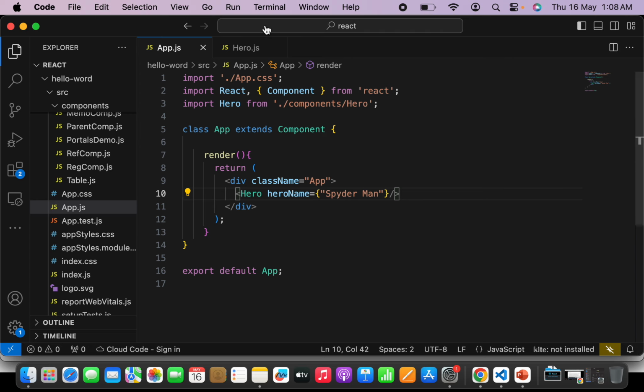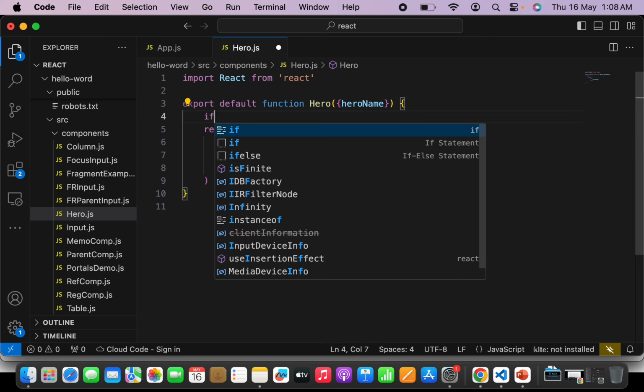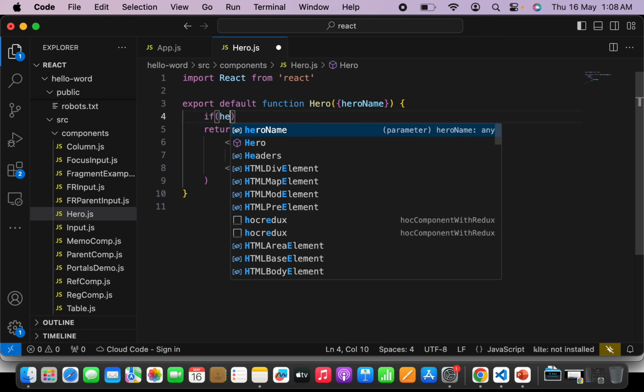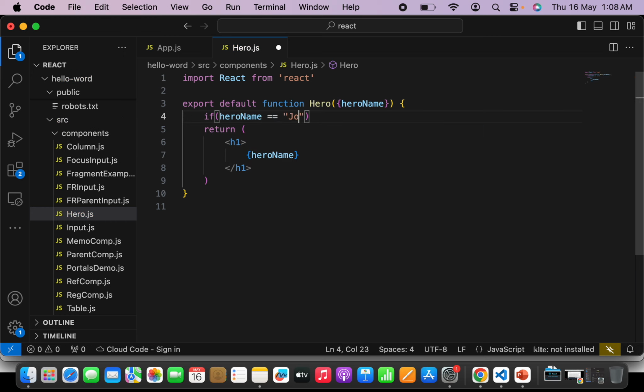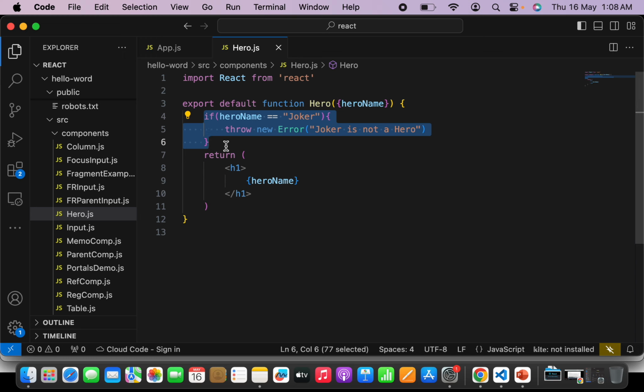This is a component that takes a hero name as an input and displays the hero name in an h1 tag. What I want here is to throw an error. How can I throw an error? I'll say if the hero name is equal to Joker, throw a new error. What do you throw in the error? "Joker is not a hero." This is what I want. Whenever someone passes Joker in the hero name props, my component should throw an error.